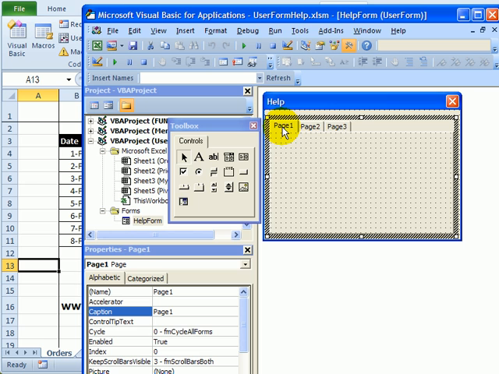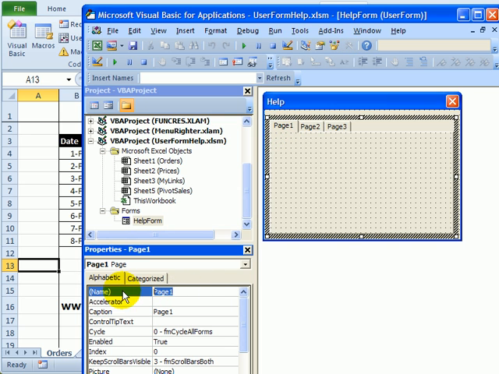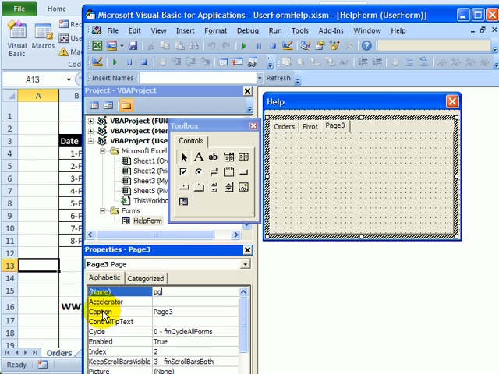When I click this one, it's just called page 1. I'm going to call that order, so I'll call it PG orders, and make the caption orders. So that will be the help for that sheet. This one right now is page 2. It will be page pivot, and the caption will be pivot. And for the third one, it's PG list, and the caption will be list. We'll have an S on that as well.